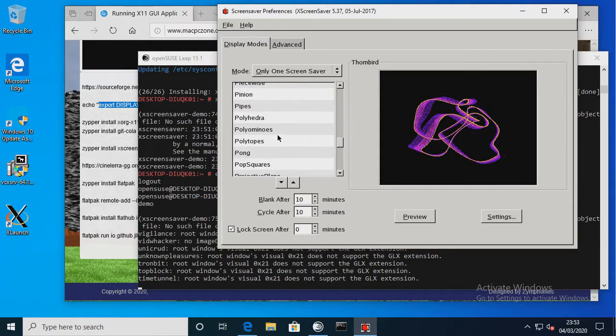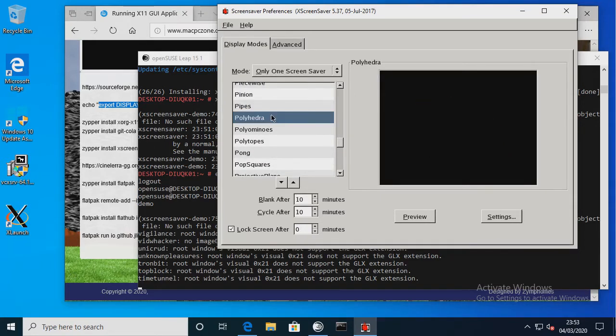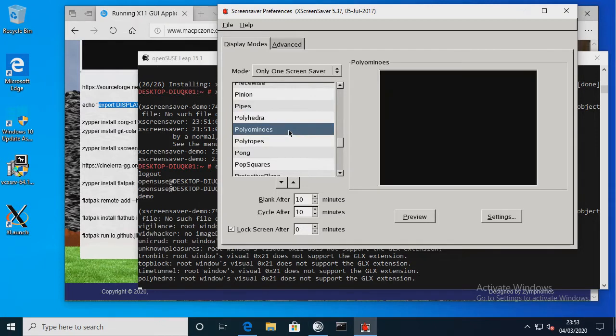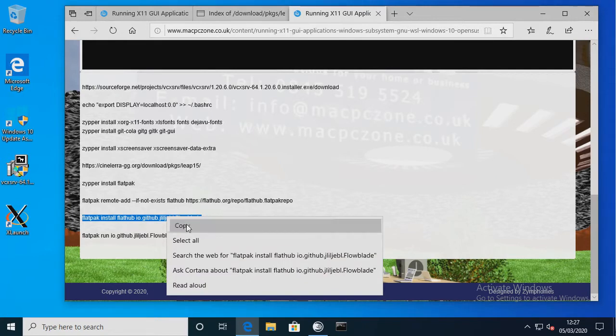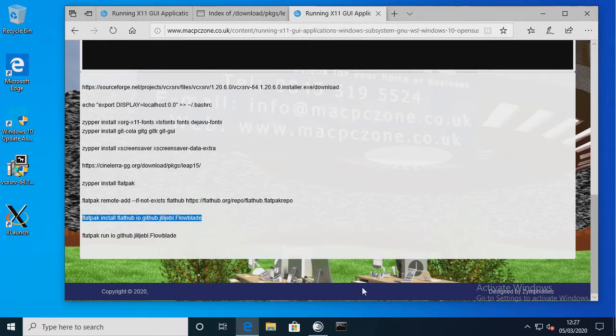So this is one way, if you ever want to look at some of the Xscreensaver non-OpenGL ones, then this is one way to do it. Alright, so let's see if Flowblade will work. I've run these two commands already, so I'm just skipping to the third one now.